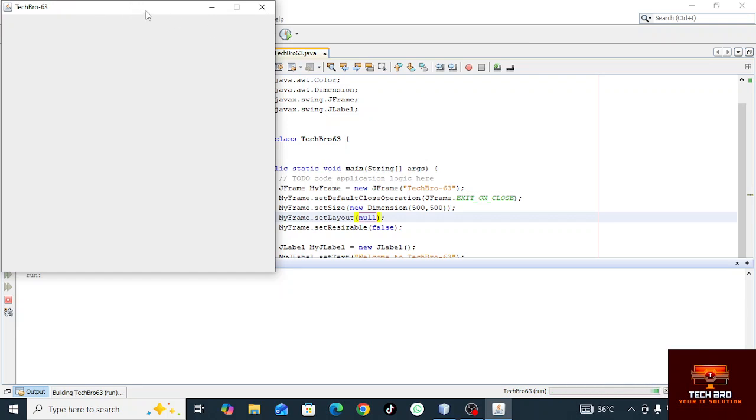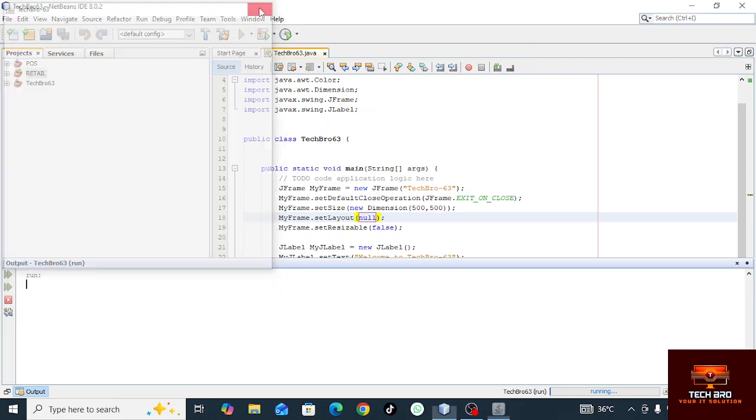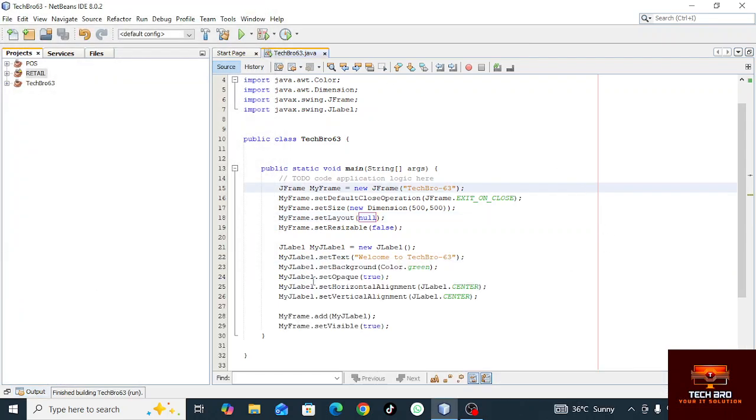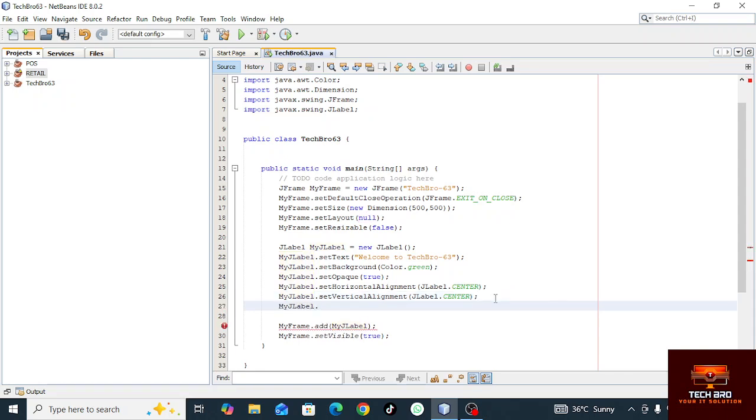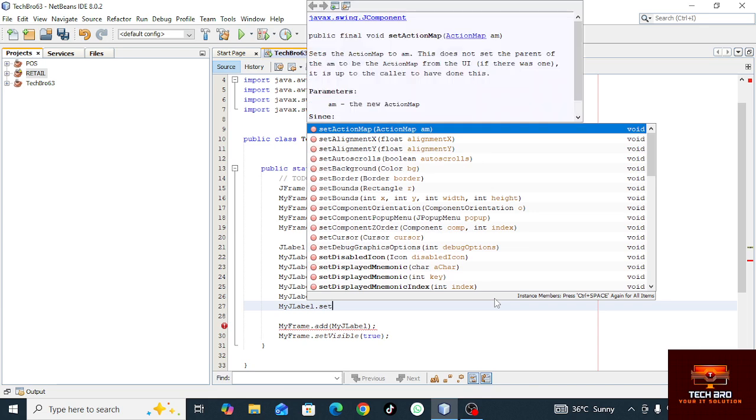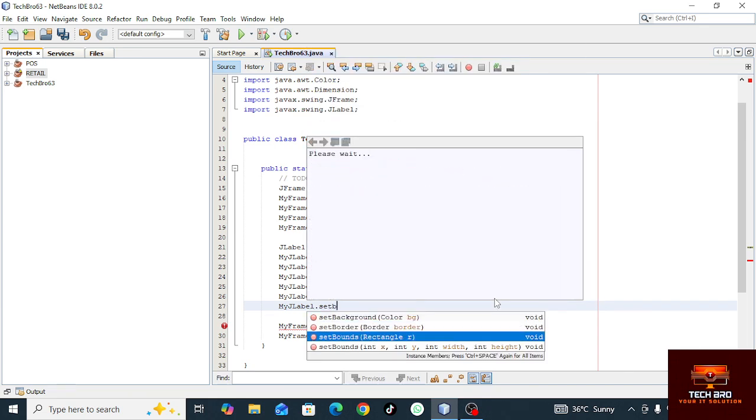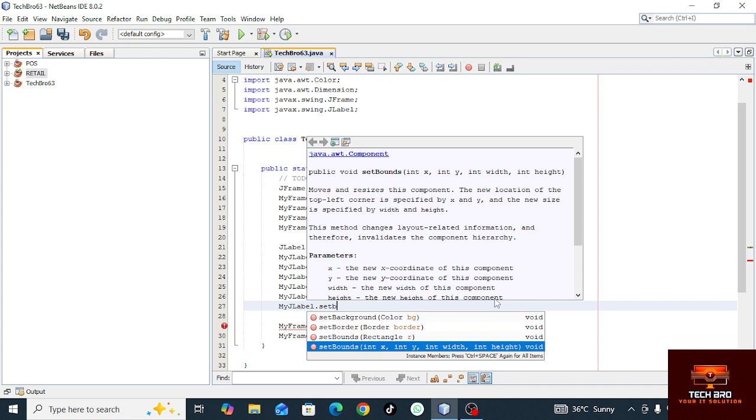So after setting the layout to null, our JLabel is not displayed. Why? Because we have not specified the position where it has to be displayed and the size of the JLabel. So we'll do that using the set bounds. So we will go to our JLabel and we will say my JLabel dot set bounds.